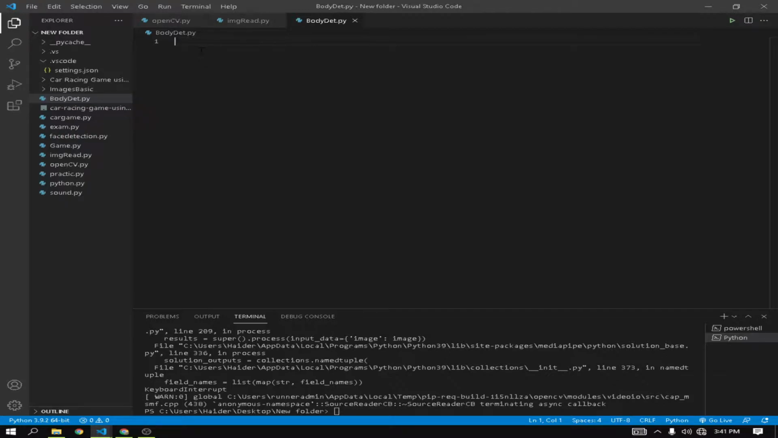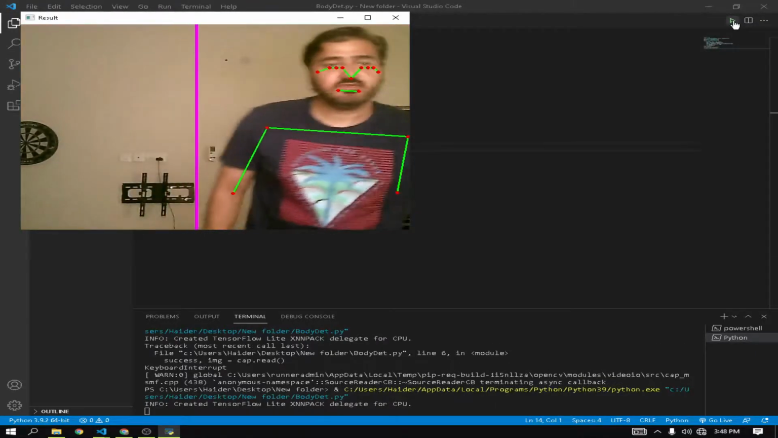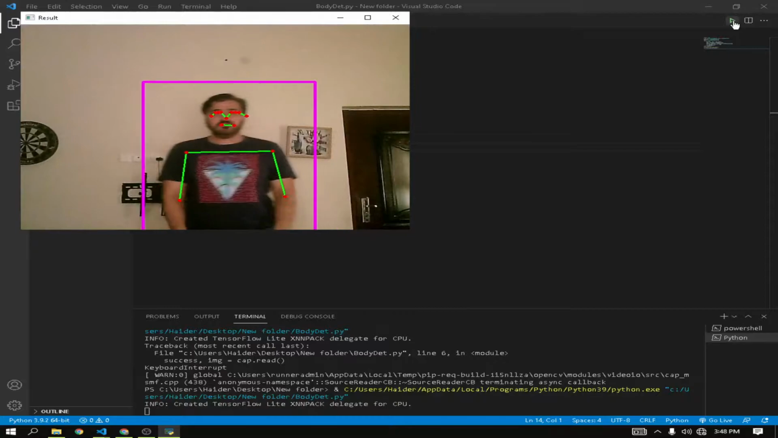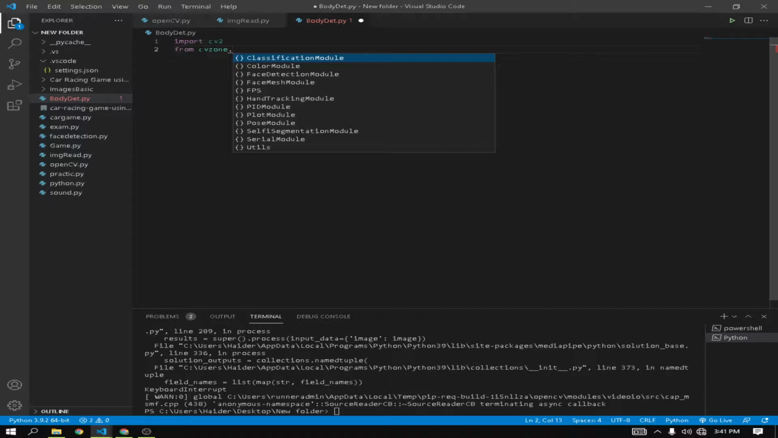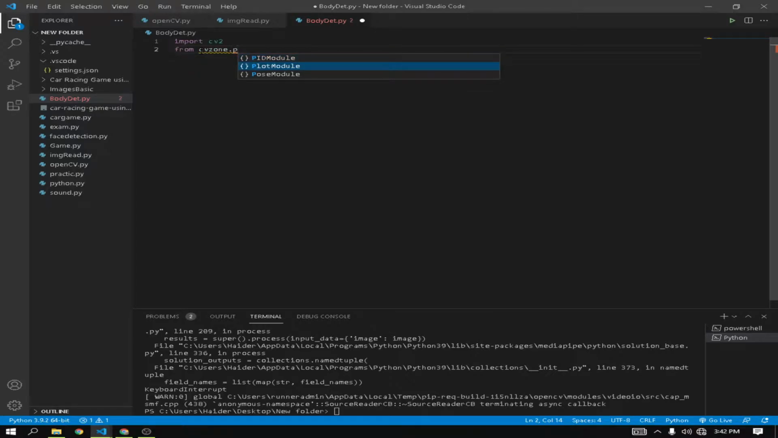Today is a very important topic, and in this video we will discuss how to detect a full body, the body detection and identification, by using OpenCV in Python. First we need to import cv2, and then from the cvzone.PoseModule import PoseDetector. What it will do is this module estimates the pose points of a human body using the MediaPipe library. This is very important, so we need to import this one.